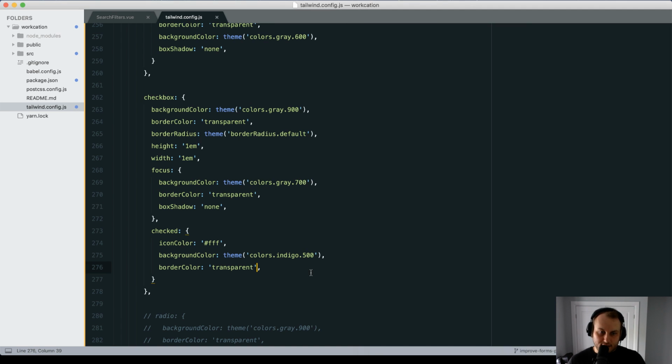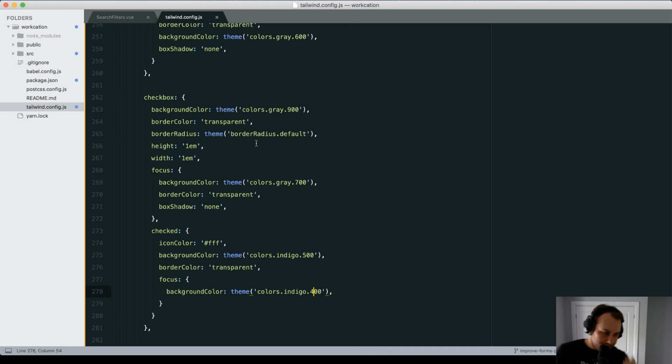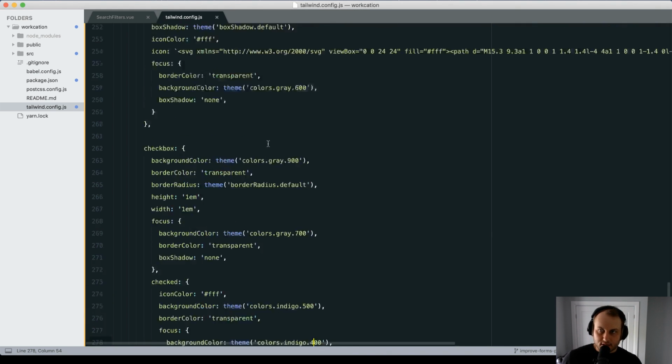So let's get this working, where we say checked focus. I want the background color to be like indigo, say 400 or 300. Pretty sure this isn't going to just work out of the box. No. So let's make that work. And then I'm going to stop.